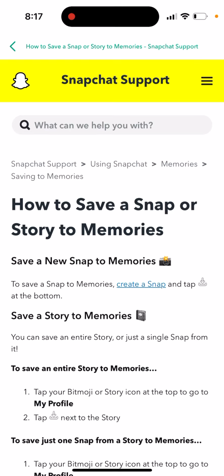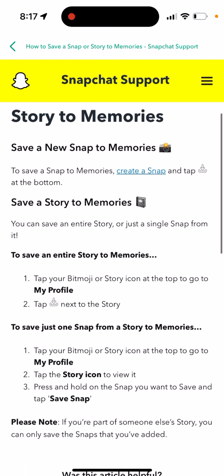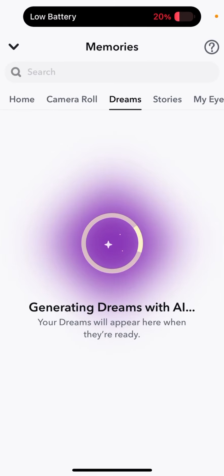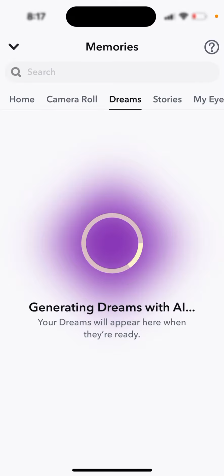And then how to save a snap or story to memories. You can just create a snap and then just tap the download icon to save the snap or save the story. And there you have it. But yeah, that's how you generate dreams with AI in Snapchat Plus. Again, you need to be upgraded to Snapchat Plus to try it.